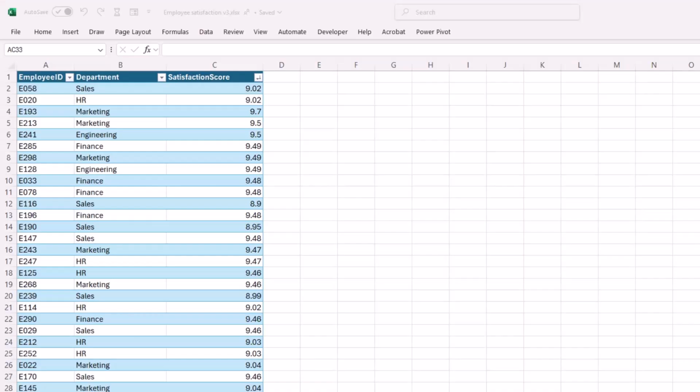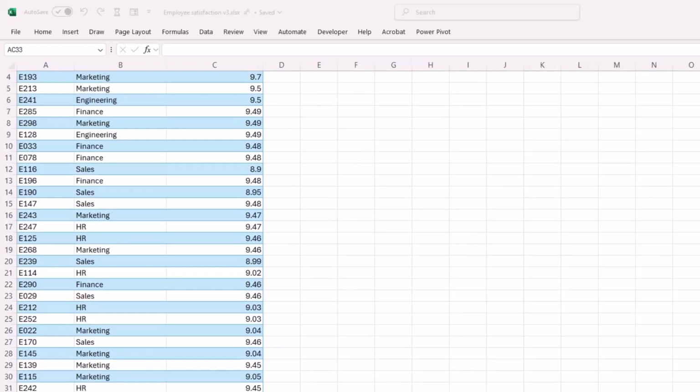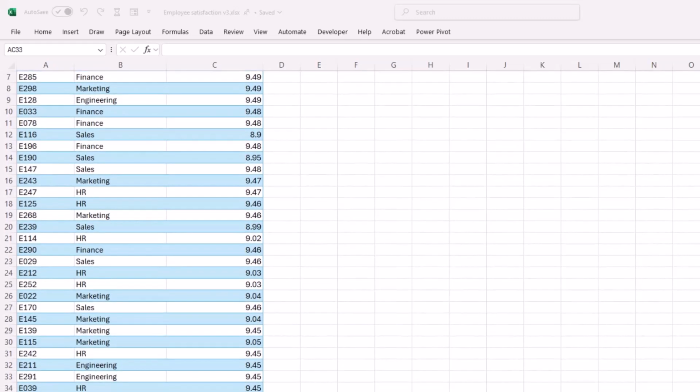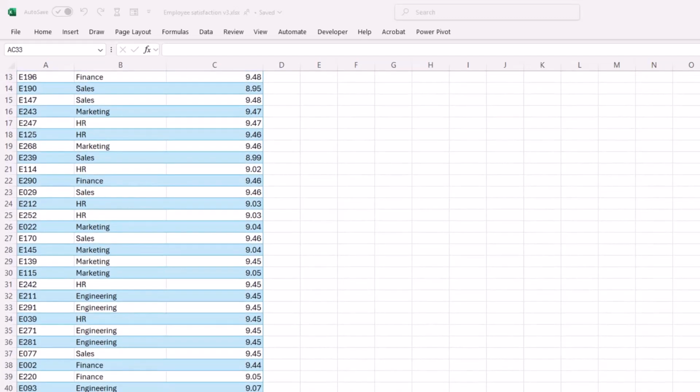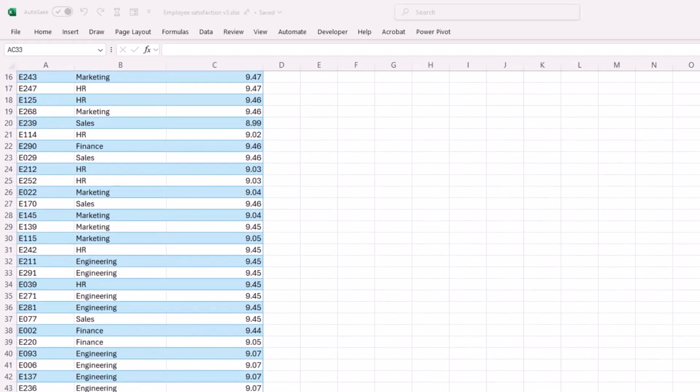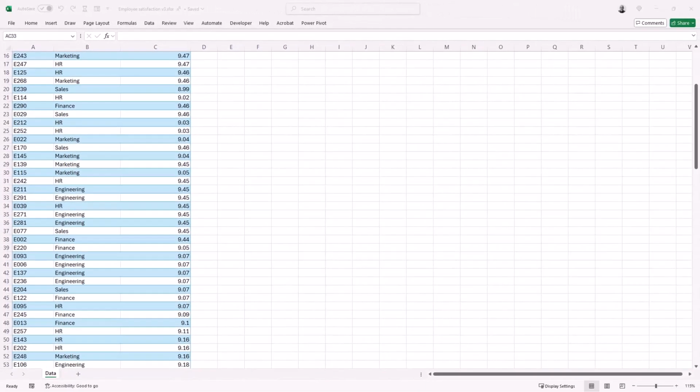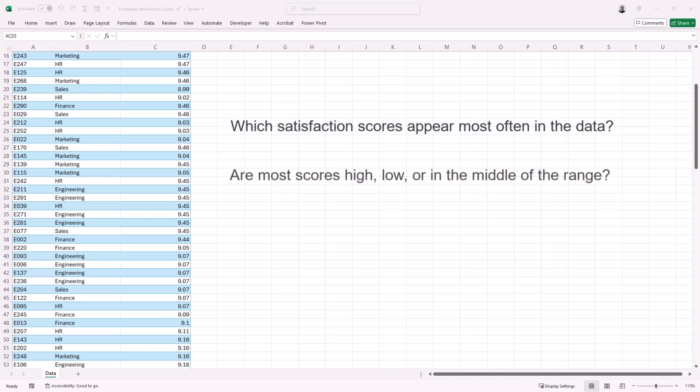The data has been captured in an Excel sheet with over 100 employees from all departments across the organization, ranking their job satisfaction on a scale 1 to 10. The questions we want answering are: which satisfaction scores appear most often in the data? Are most scores high, low, or in the middle of the range? And how do satisfaction scores differ between departments?